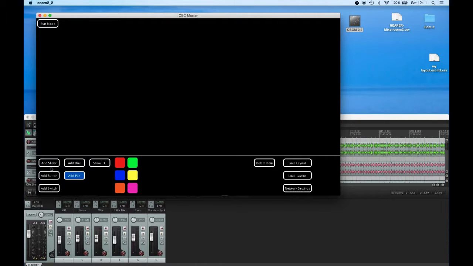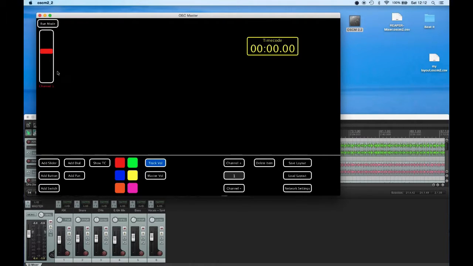Here you can easily add new interface items, where you can drag them around the screen, change their colour, and select the parameters if applicable. You can change the channel that these items are associated with here. If you want to remove the item, simply press Delete Item.